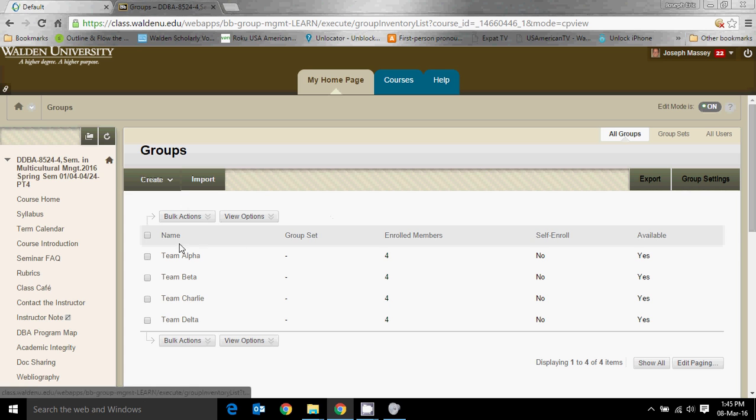So I don't know if you see all 4 teams listed here, which I do, or you see only the team that you are enrolled in. I suspect that you see only the team that you are enrolled in. But of course I see all 4. And each has 4 members. There are 16 of you in the class. Works out quite nicely. Let's take a look at Team Delta.